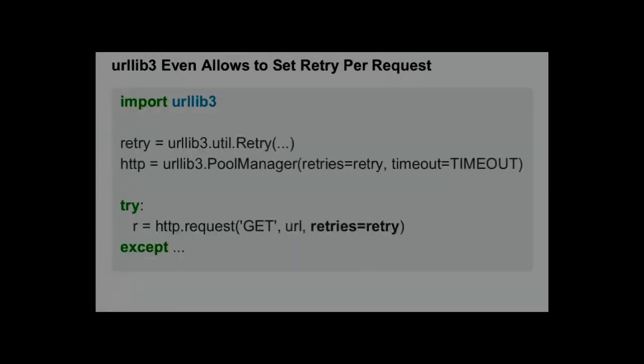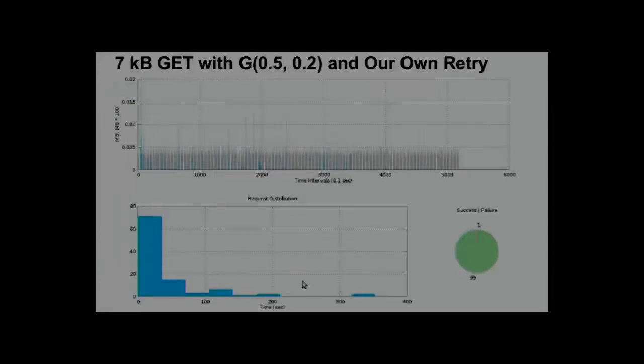And that's actually another feature of urllib3, that you can also specify retries just in the request. You don't need all those HTTP adapters. It's not yet in requests, but I think it probably will be possible to patch it.